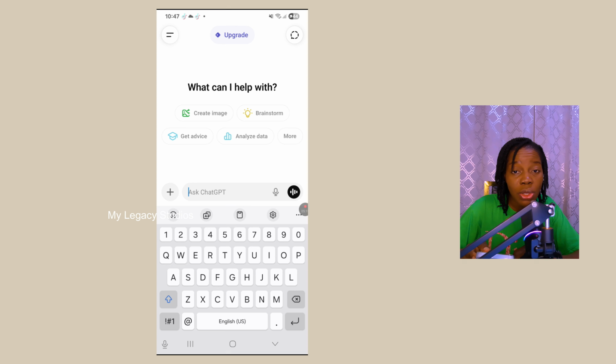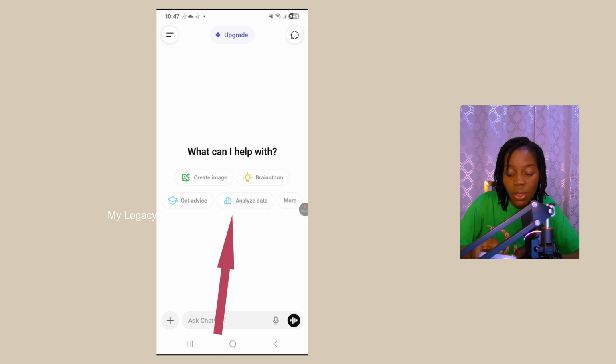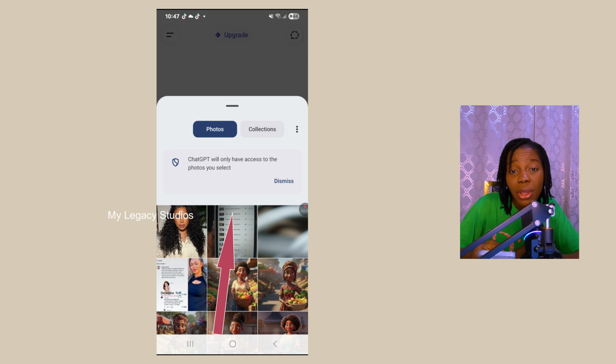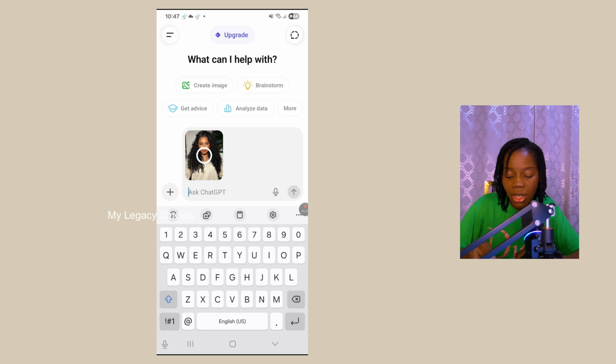So open ChatGPT and come to the section where we have Ask ChatGPT. So we are going to click on the plus sign like this and click on photos to import the image that you downloaded from Pinterest. So this is the image. I'm going to tap on it like this. Now click on done and import it to ChatGPT.